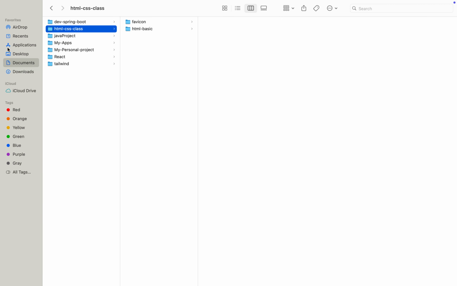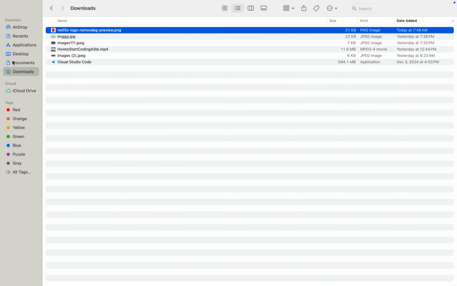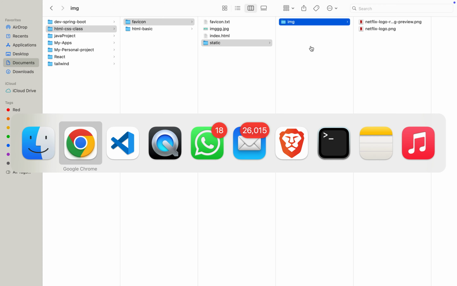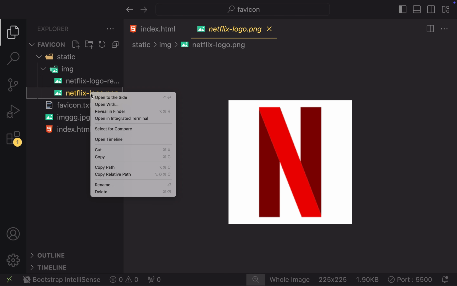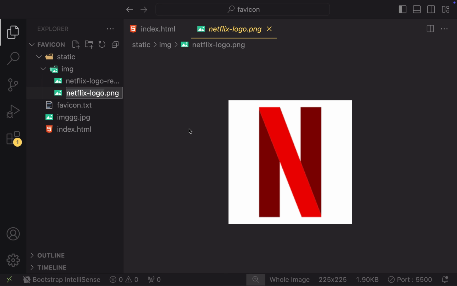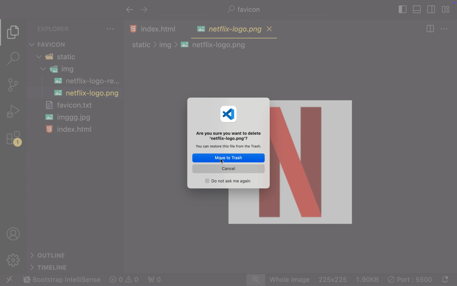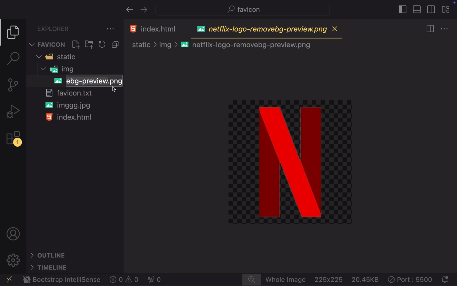Let me come back to my downloads. Copy it to the desktop, then paste it here. Now we are having this, so let me just delete the old one. The name is too long, so let's rename it. Just keep it simple.